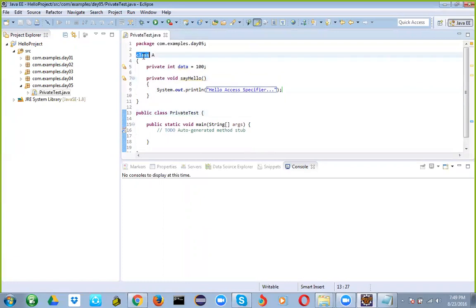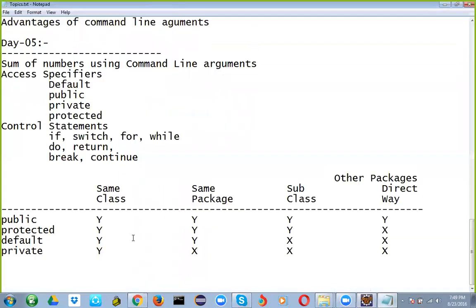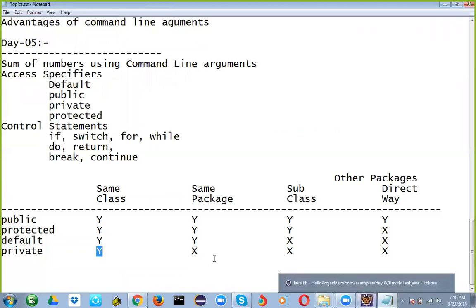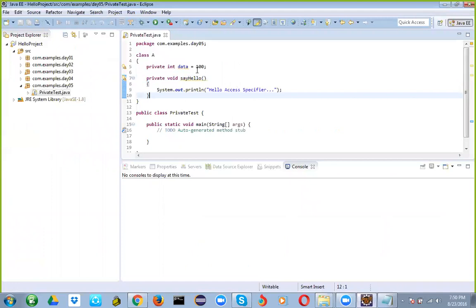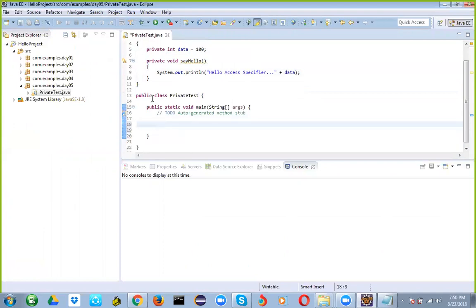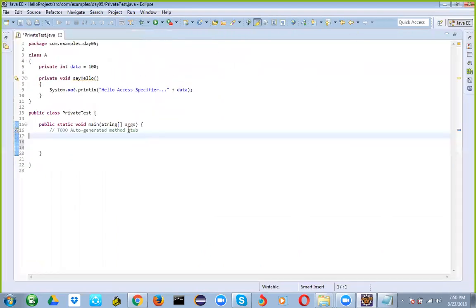If you observe, class A has a private variable and a private method. As per this table, private is accessible only in the same class, right? If you try to access it from some other class, it cannot work. If I access the private variable in the same class, there was no issue. But if I try to access that from some other class, it won't work. For our convenience, both are coded in the same file, but ideally this is one class and this is another class, right? That part, no confusion, right?